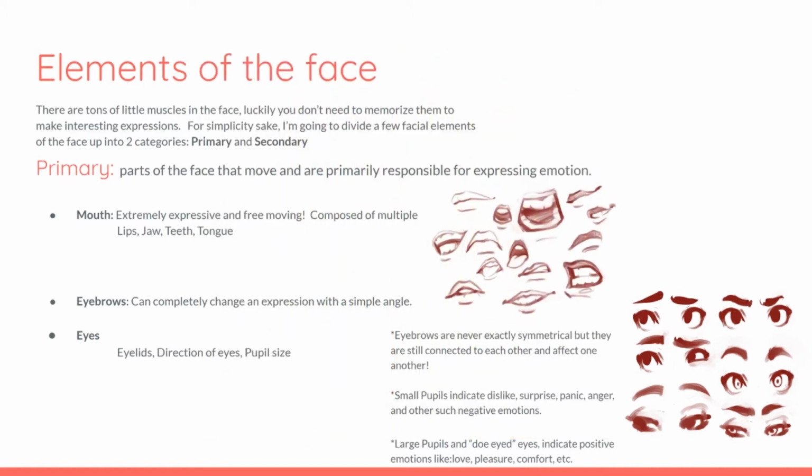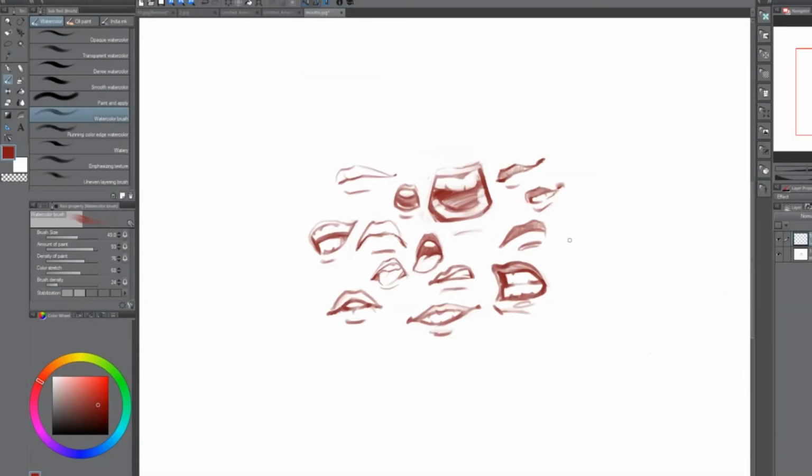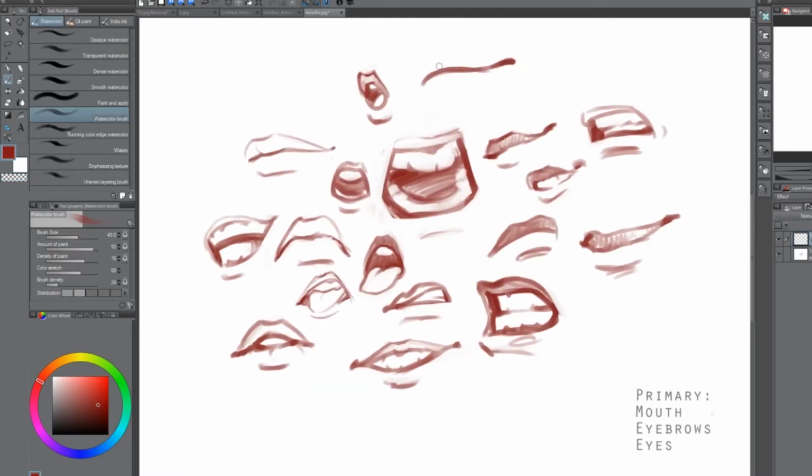So for simplicity's sake, I'm going to divide a few facial features into two categories. This is just my own way of thinking about how the face works and works together to create expressions. So, first category is primary, second category is secondary. I know, super creative. The primary elements of the face are the parts of the face that move the most and are primarily responsible for expressing emotion.